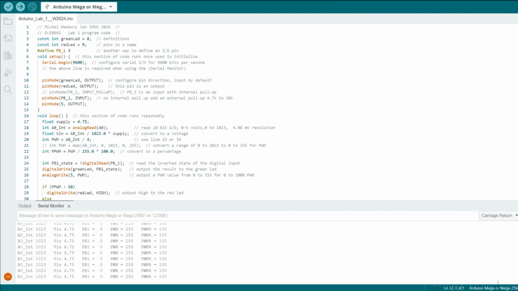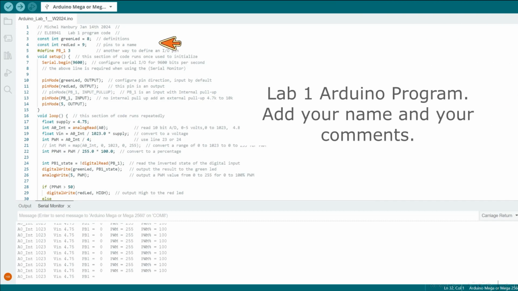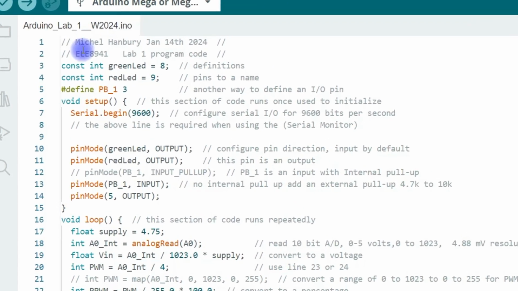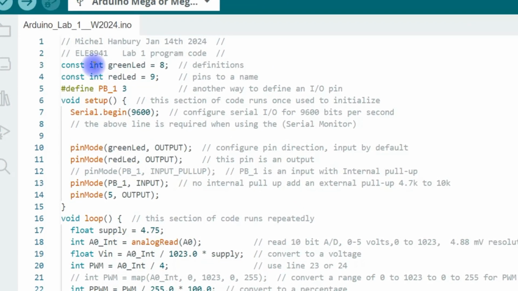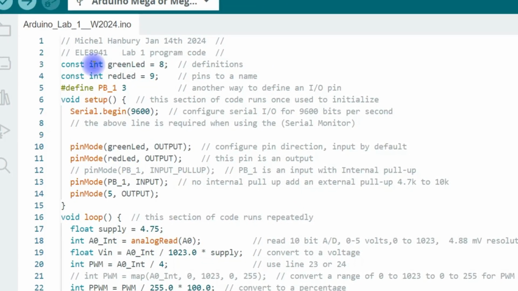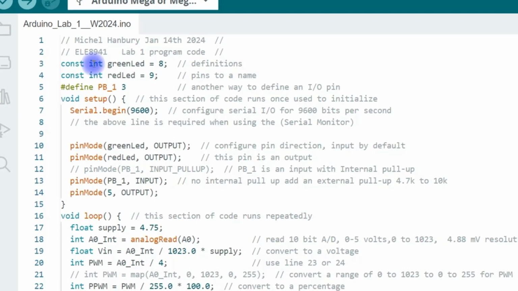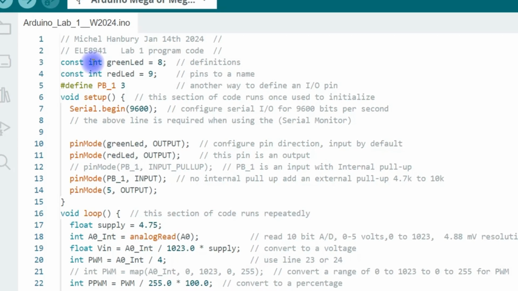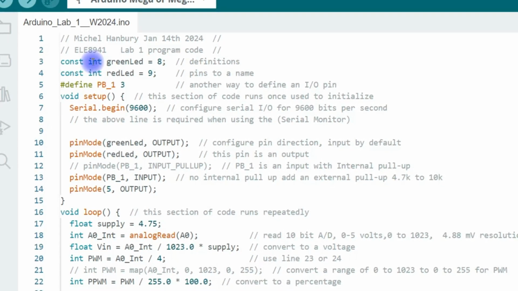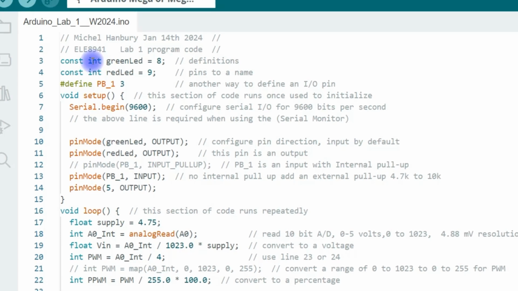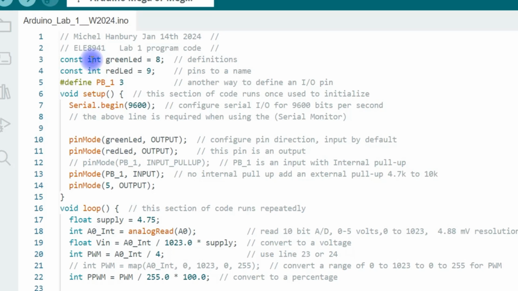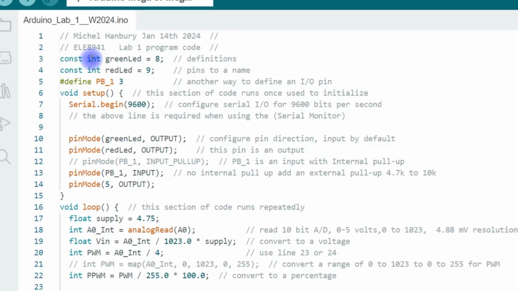Hello, this is the program for lab number 1, and I'm going to go through it section by section. Hopefully during the lab this will help you out. To begin with, we have a couple of comment lines, and then the next 3 lines are telling you which pins are associated to the tags or the variables. So green LED to 8, red LED to 9, and so on. Notice the way I've written the tags, that the first word is lowercase, the second word is uppercase. And all of the variables are case sensitive.